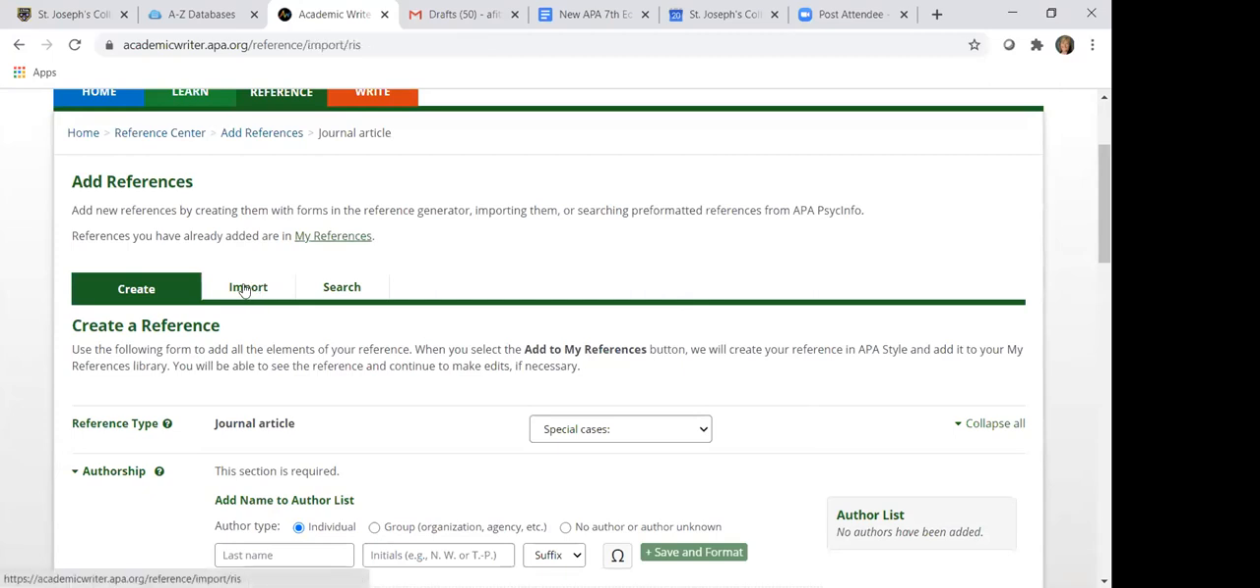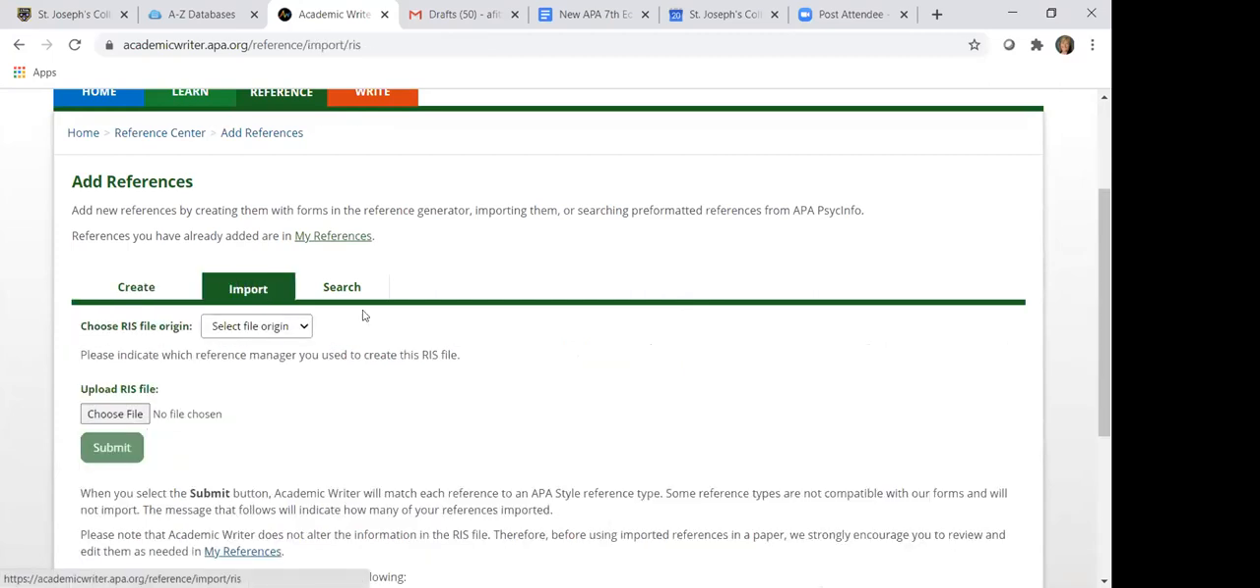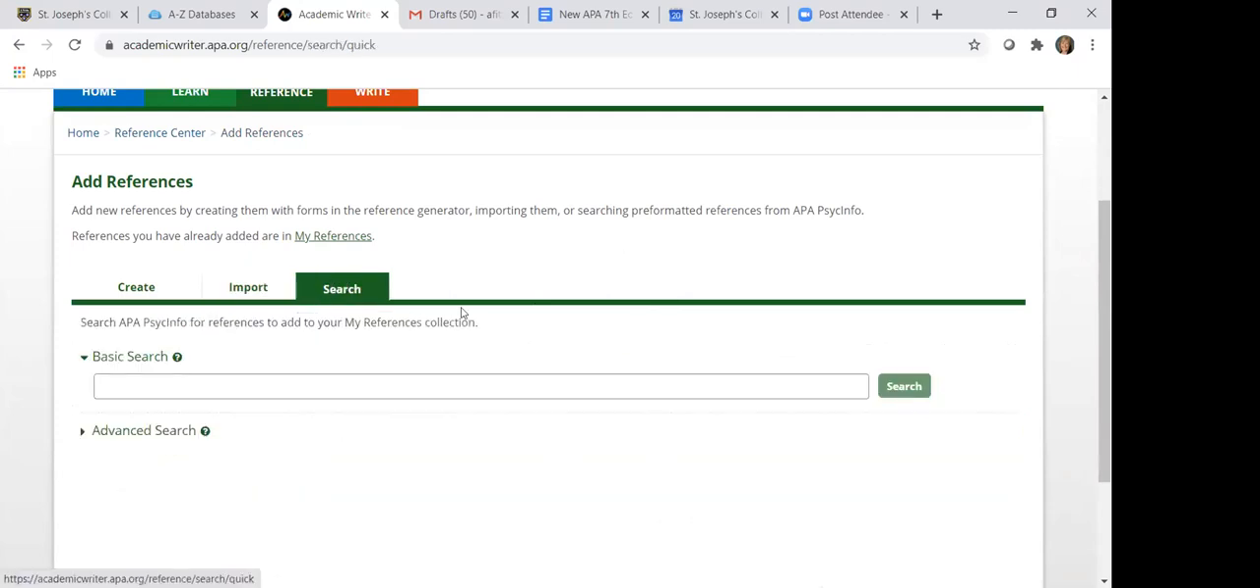Okay, and then the next way to bring in references is to import them. So you would import an RIS file from some other platform, such as a database or Zotero. Okay, these are the options. And the other option you have to add references is to search. Now, you would use this search to search the APA PsycInfo for existing references.